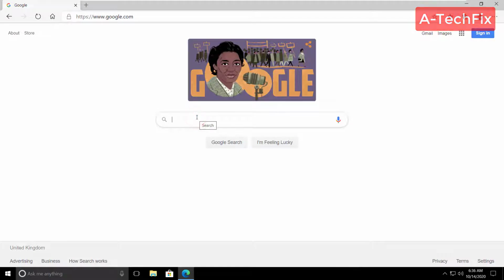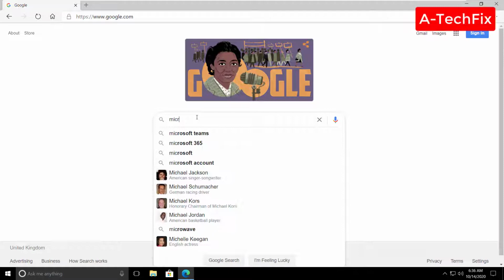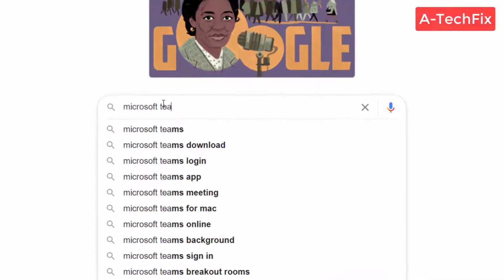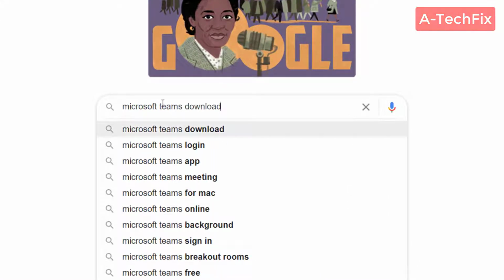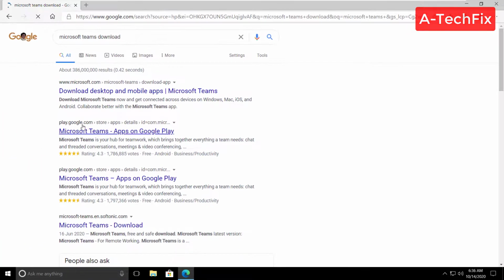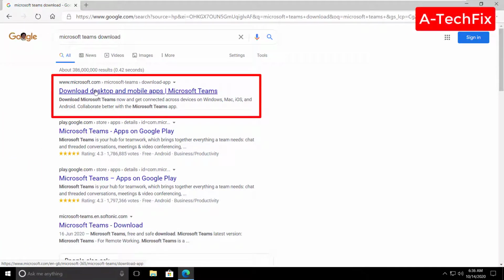So here guys, in the Google search engine, type Microsoft Teams download. As you can see, okay, the first one, that's it.